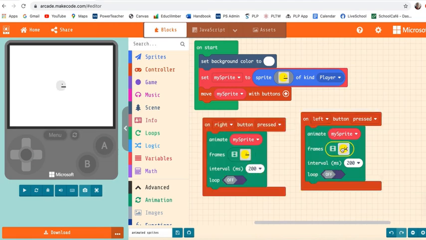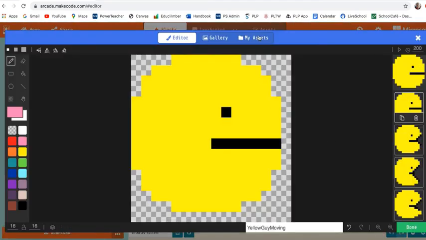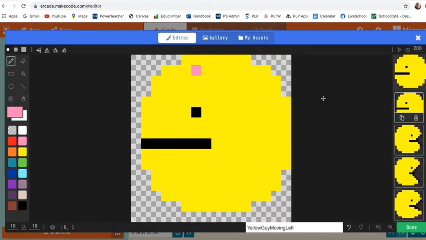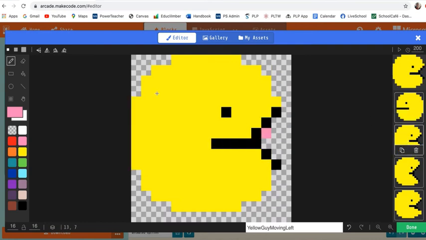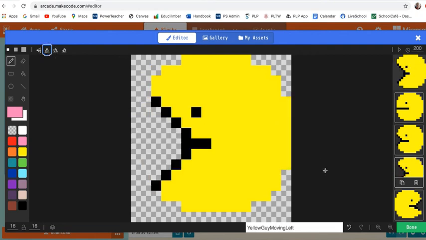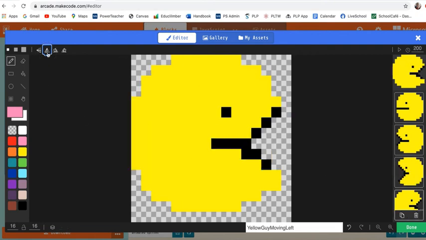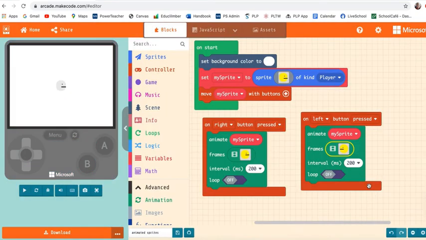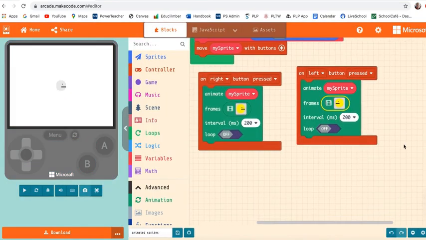Then I have to go in here in my frames, go into my assets, and find the left moving one, which is this one. Oh, I think I messed something up though. Oh, I know what I did. I forgot to flip every guy. So let me go flip every picture here to make sure he's always moving left. I forgot to do that. Okay, so now my yellow guy is moving left.